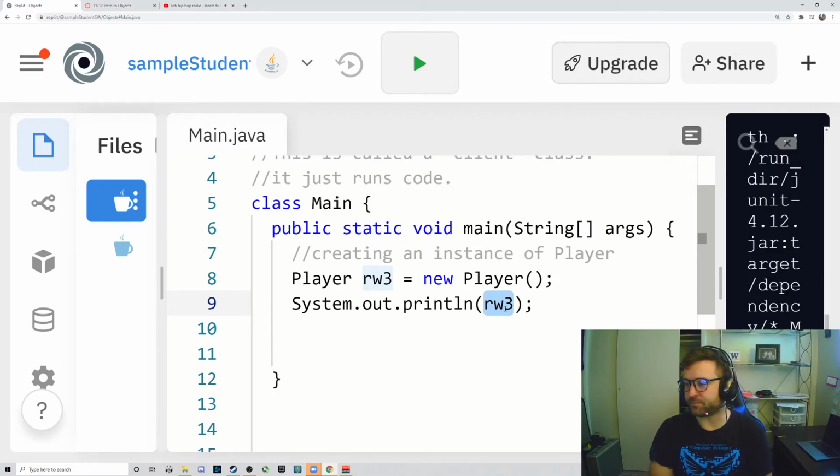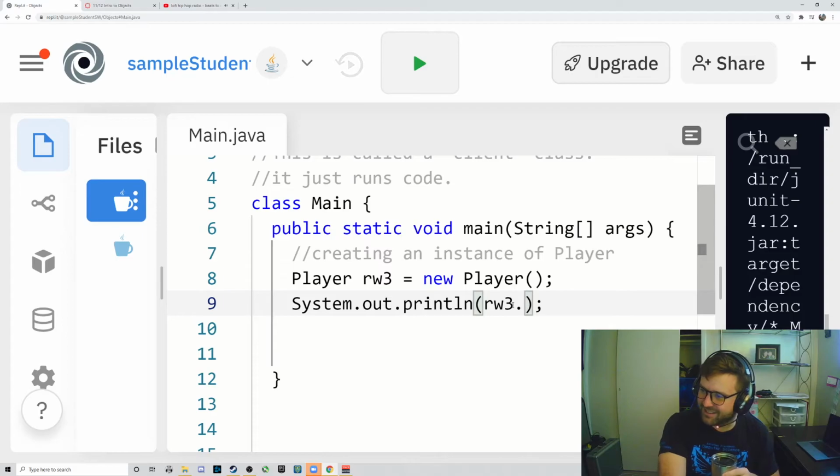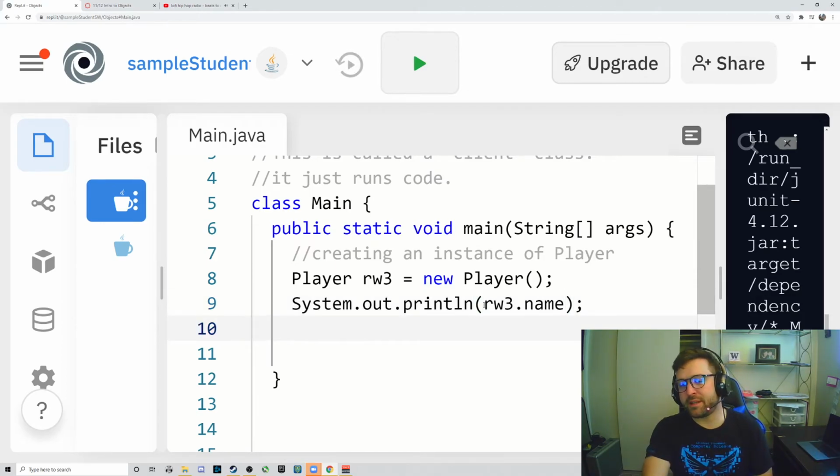What if I want to see rw3's name? What do you think I could do? How do we see things about arrays and things like that, if we're interested in the properties of an array, for example? What do we put after it? Dot. What if I want to see the name? Dot name, there you go. Good. So this is one way to access this particular property of this instance right here.